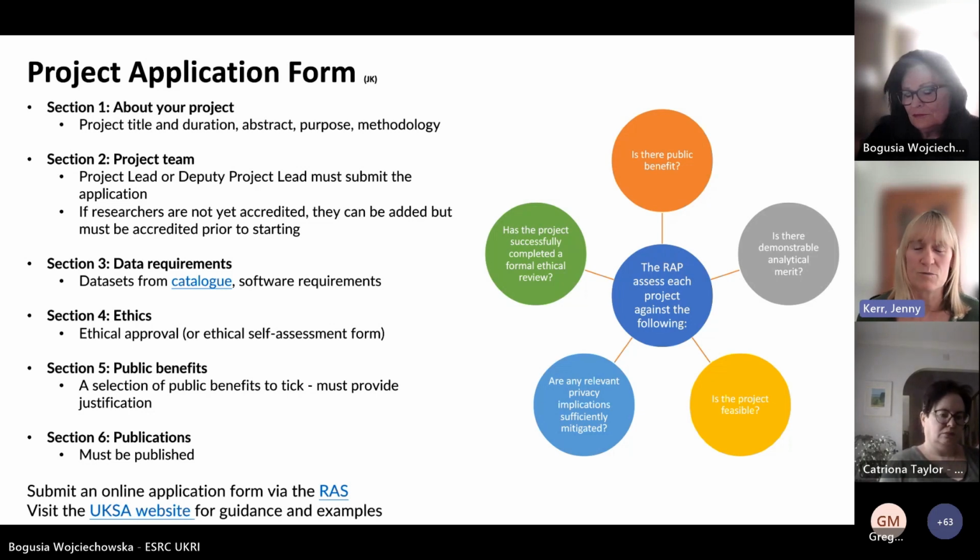There's a public benefits section, which has a little drop-down list of different benefits to the public that you need to provide justification for, and then a publications section, so work must be published. And as I've said at the bottom of the screen, submit your application via the RAS. There's a link there, and you can go to the UKSA website for guidance and examples of putting in your project. Next slide, please.